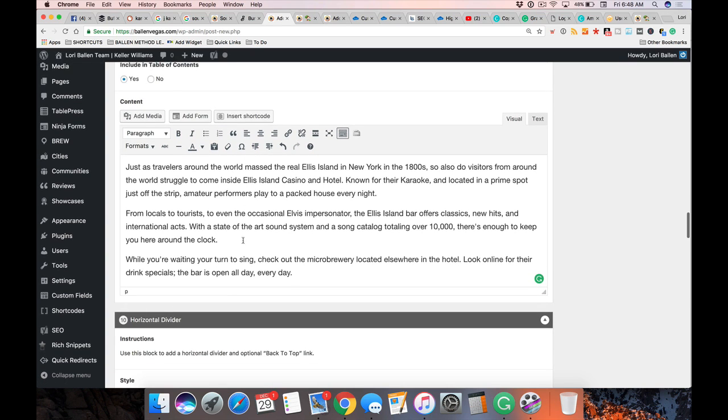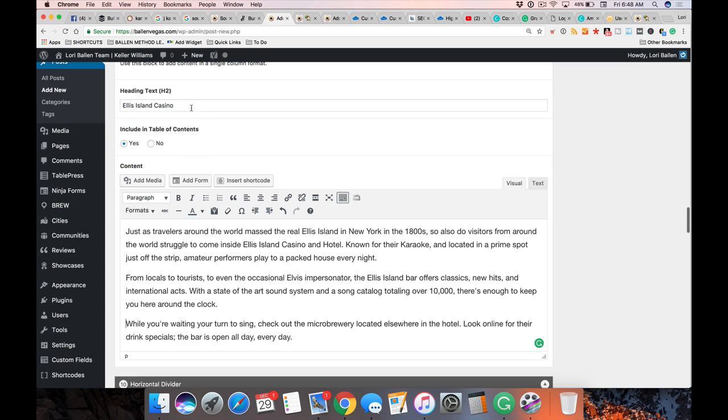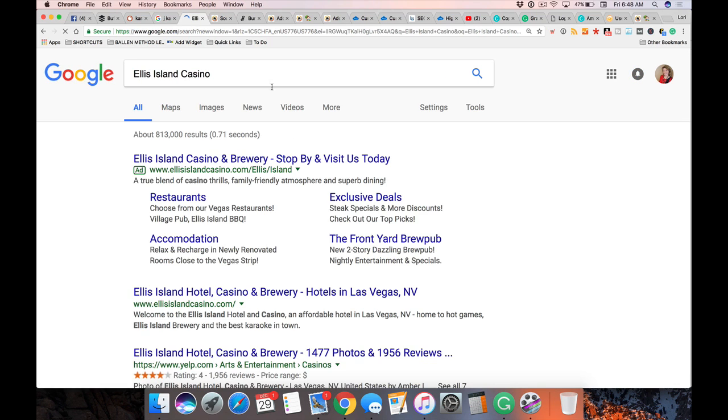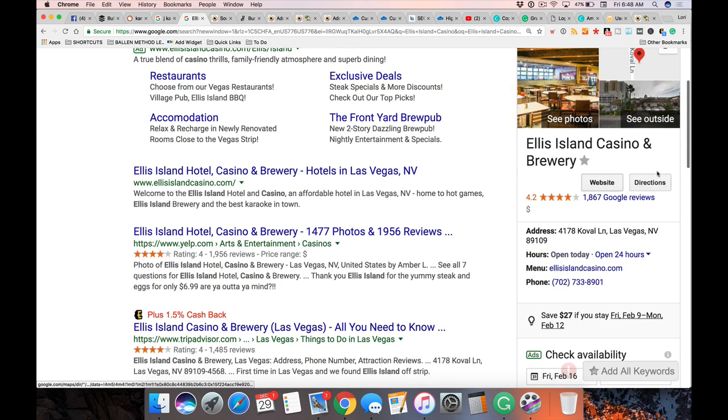Now, I want to get the address and location of this Ellis Island casino for karaoke. So what I do is I go over here to Google and I type in Ellis Island Casino, and on the right-hand side, Google My Business.